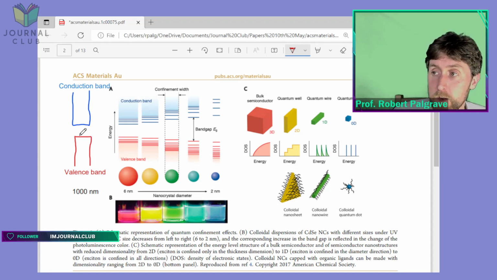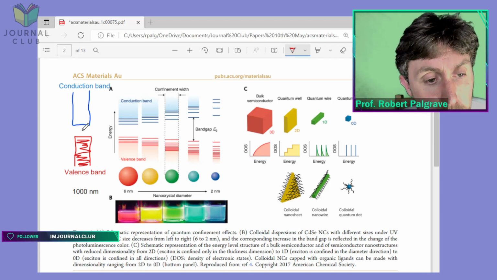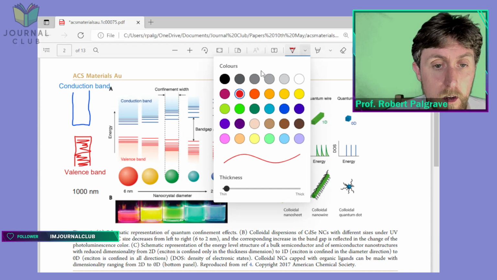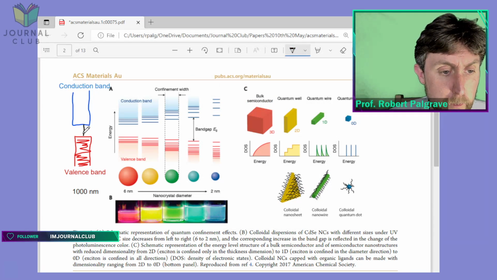The valence band, of course, let's go red, is filled with electrons, so this is shaded in here. The conduction band is normally empty if it's a semiconductor. The conduction band's got no electrons in it. And the gap between, let's go black, the gap between is the band gap of the material.